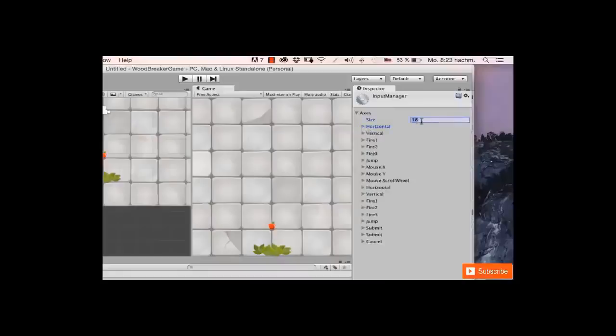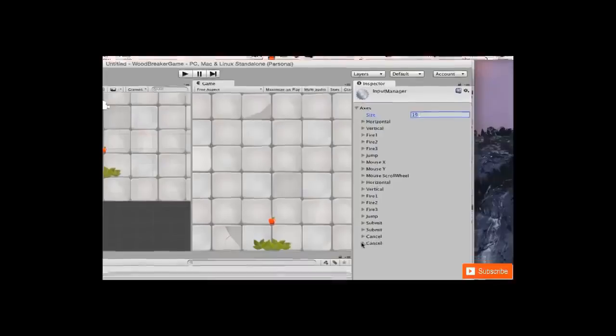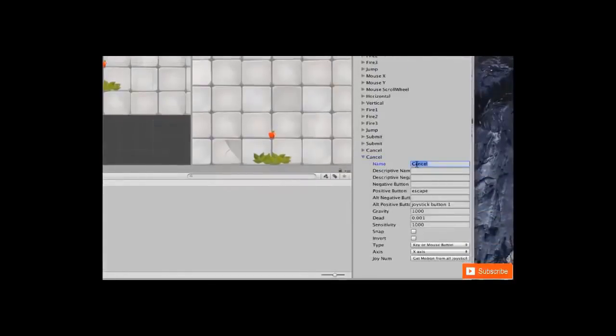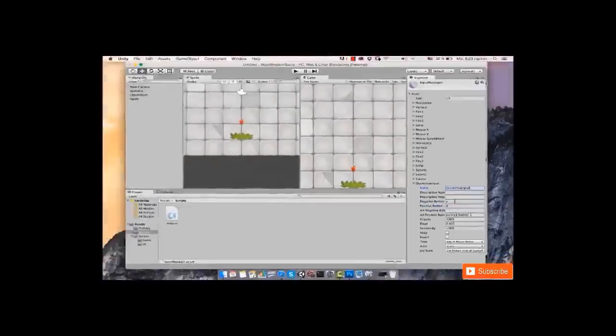I'm going to expand the size to 19 so we don't lose any of Unity's predefined inputs. And there's another cancel one, which is the last one gets duplicated. I'm going to expand it and change its name to maybe our arrow input. And then for negative button, we can press A, hit enter, and positive button, we can press D, hit enter.